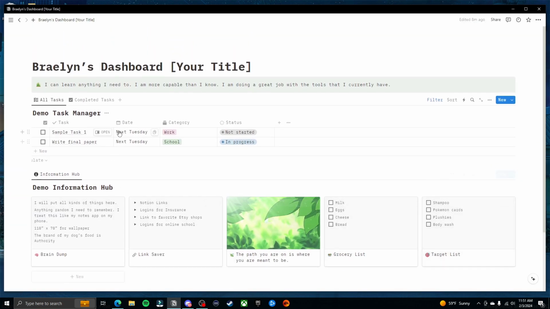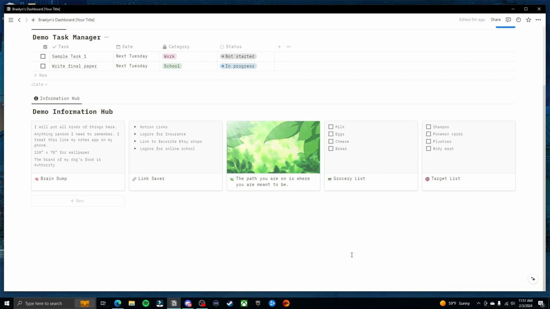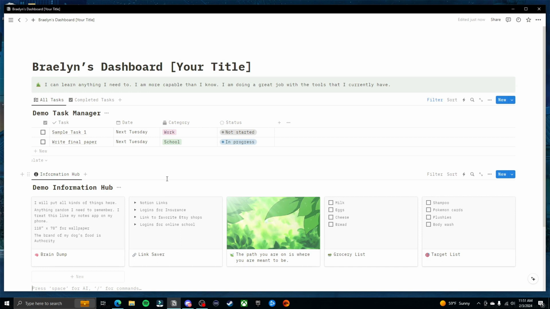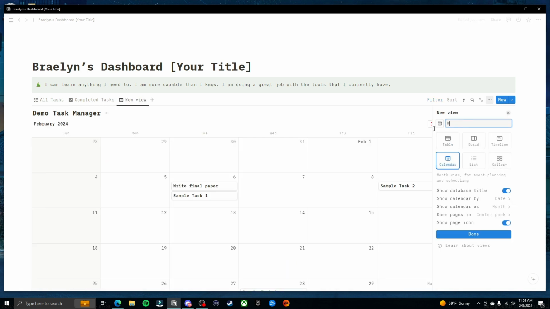Now we have a task manager, an information hub, and the last thing that we are going to make is a habit tracker. But before that, there is one thing I do want to add on to the task manager that I find really helpful that I can't believe I forgot. So jumping back just a little bit, I'm going to do the plus sign here on this task manager to create a new view. And I'm actually going to do a calendar view. I'm going to name this weekly calendar. In the settings here, I'm also going to do show calendar as week.